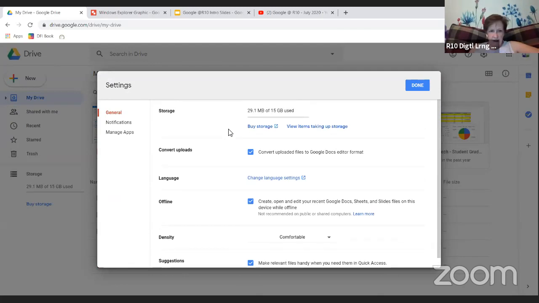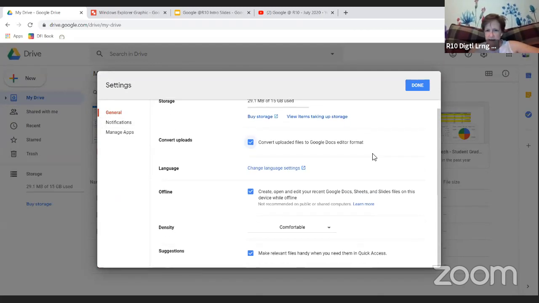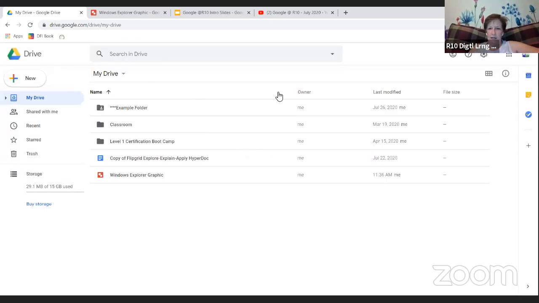That is a great question. I'm not seeing it, so help me out if you're seeing it. Oh, here we go. Down here under suggestions, make relevant files handy when you need them in quick access. I would uncheck that, and let's see if that makes them go away. Yep, so now I no longer have those files at the top of my drive.